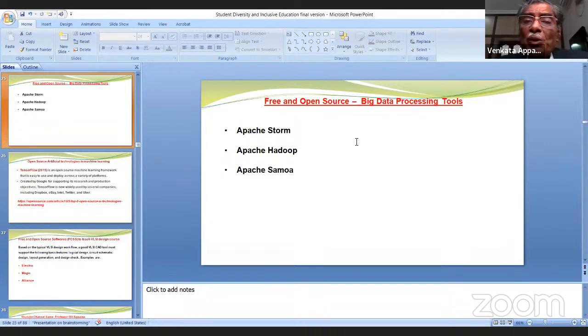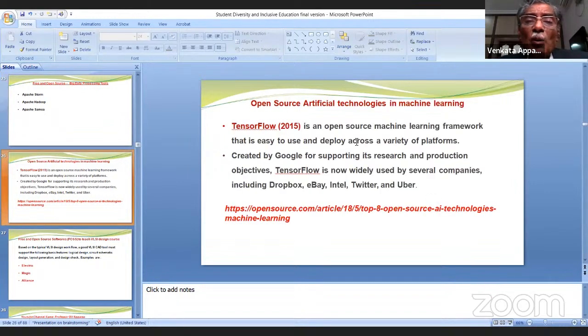Free and open source big data processing tools include Apache Storm, Apache Hadoop, Apache Samoa. Among open source artificial intelligence technologies in machine learning, TensorFlow, 2015, is an open source machine learning framework. It was created by Google for supporting its research and production objectives. TensorFlow is now widely used by several companies, including Dropbox, eBay, Intel, Twitter, and Uber.